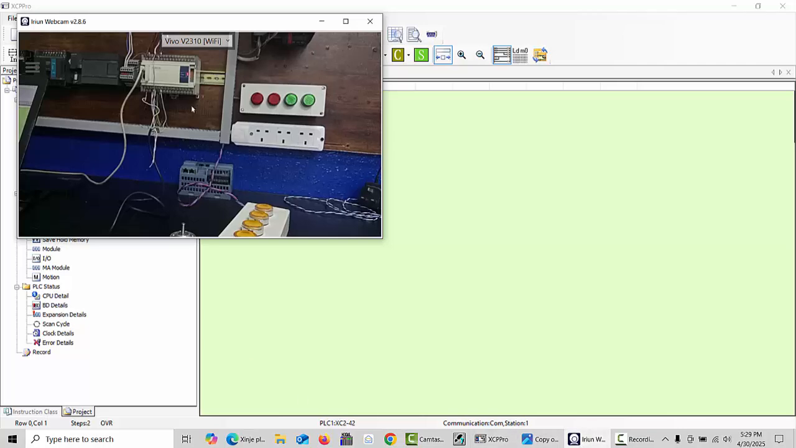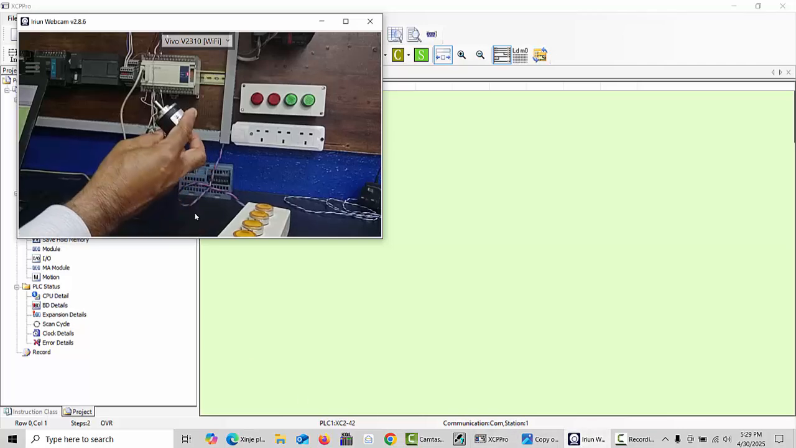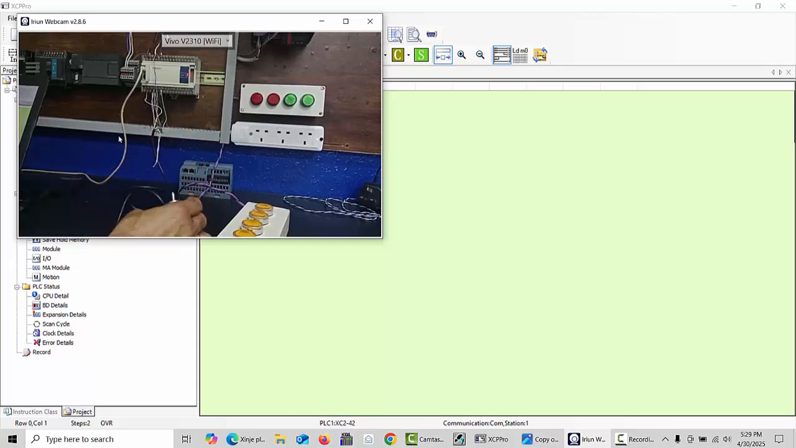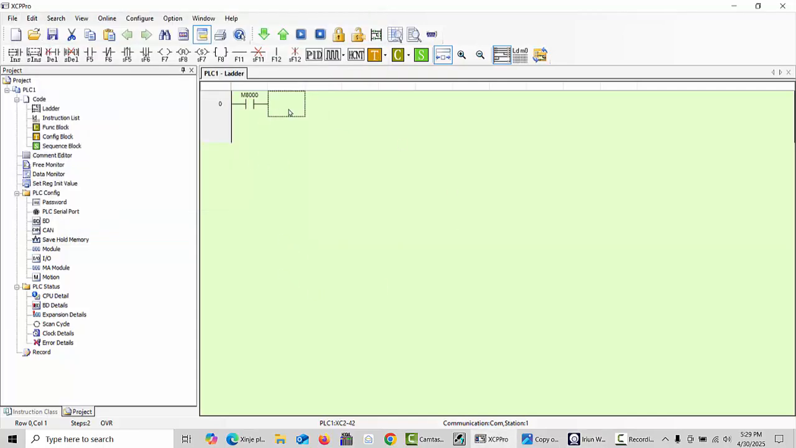For example, this is my hardware that I can show you. This is my encoder, which is connected with the PLC at inputs X0 and X1. This is a two-phase encoder and I am using 24 volt from the PLC. So next we have to do something very simple.